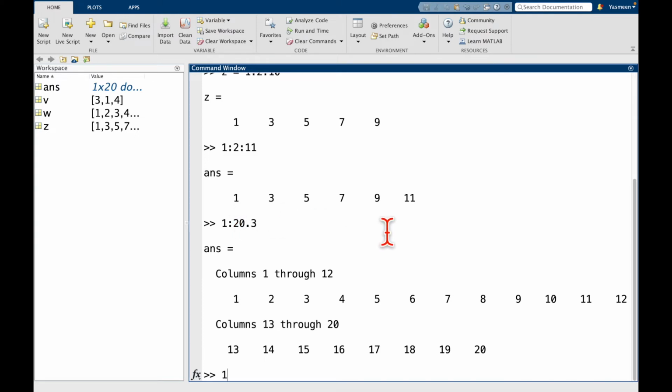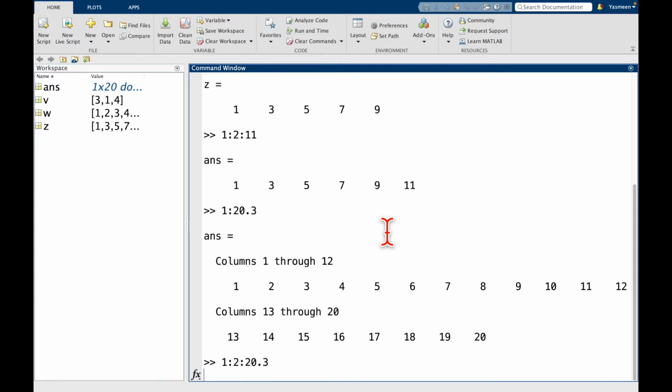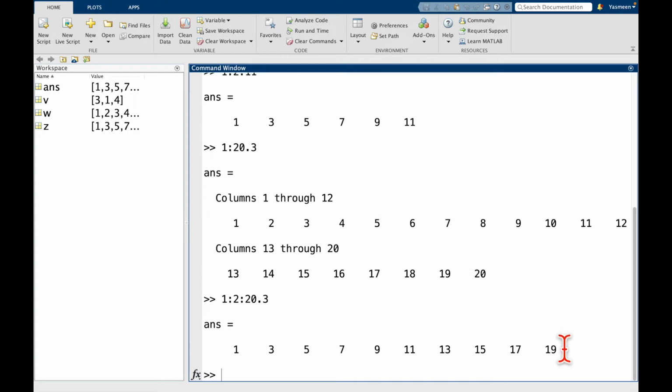We could also try 1 colon 2 colon 20.3. And here we see it stops at 19 because we're counting by 2s. And if I add 2 to 19, that's going to be greater than 20.3.